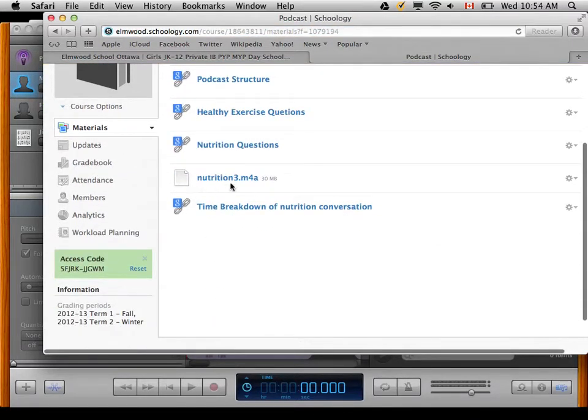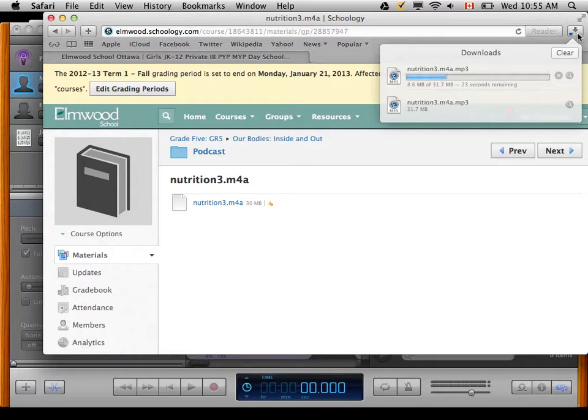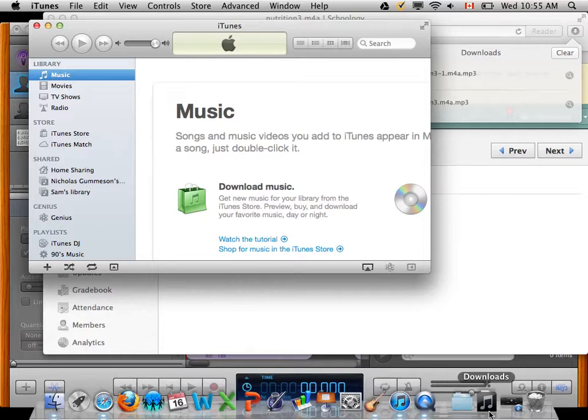And then see this one called nutrition.m4a? That's an audio file. So I just click that. And I click it again, nutrition3.m4a, and now it's downloading to my computer. See this little thingy up here in the corner? If I click that, it tells me how much I've downloaded. And so it tells me also that I have to wait 22 more seconds for it to be downloaded. And that's okay. It's going to automatically open up in iTunes, potentially. It didn't, and that's okay.